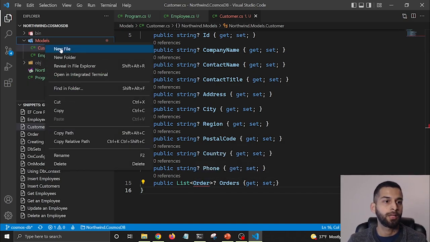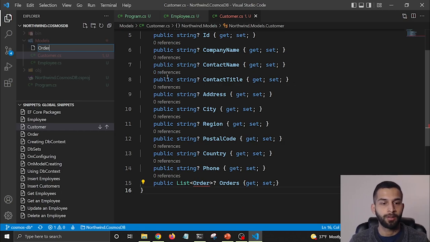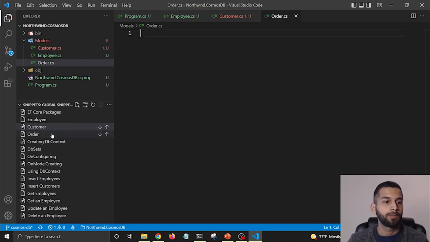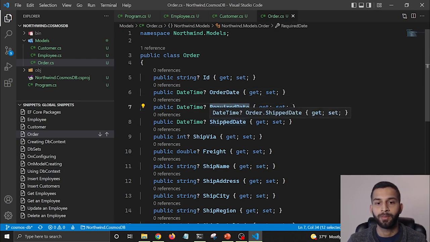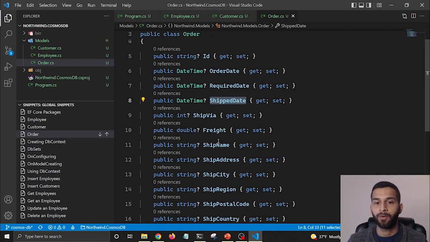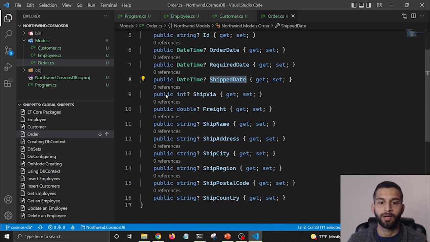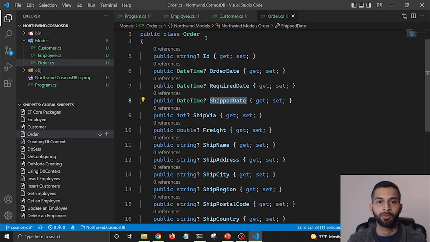So I'm going to create a new class, which is going to be order. And here I'm going to create some fields for order too. So this class also has an ID. It has order date, required date, ship date, and ship via, freight, other details related to shipping. All that information is stored into order entity. So we do have our models now.